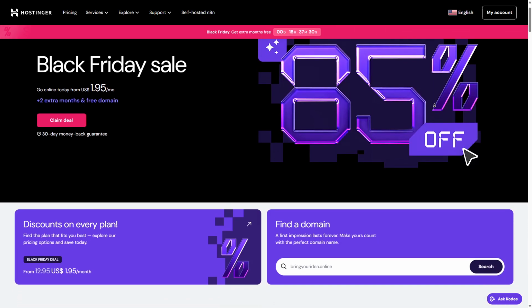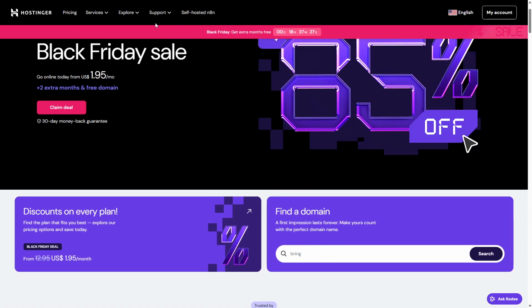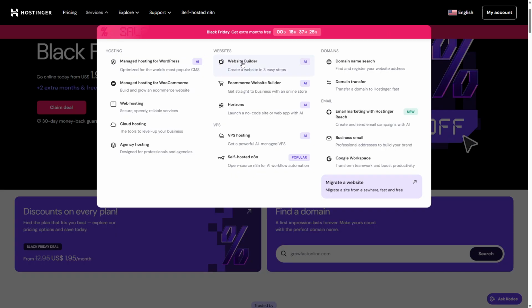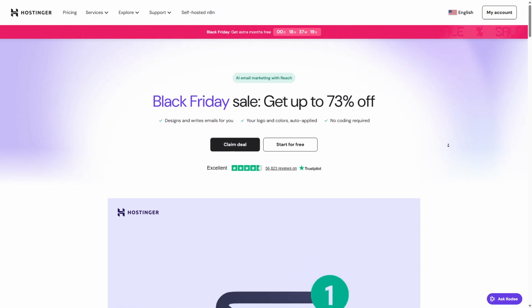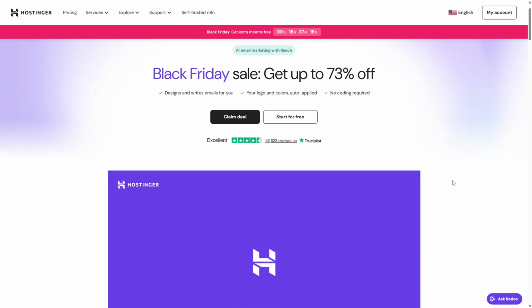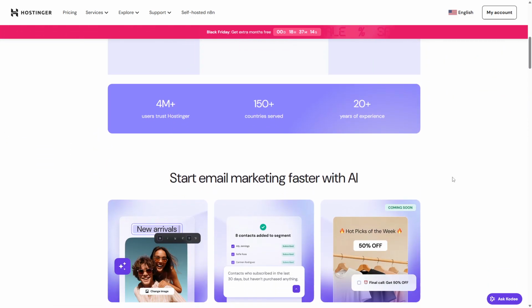Whether you switch providers or just don't need it anymore, this process is pretty straightforward once you know where to look. So let's dive in. First, open your favorite browser and head over to the Hostinger website. This is where all subscription management happens.